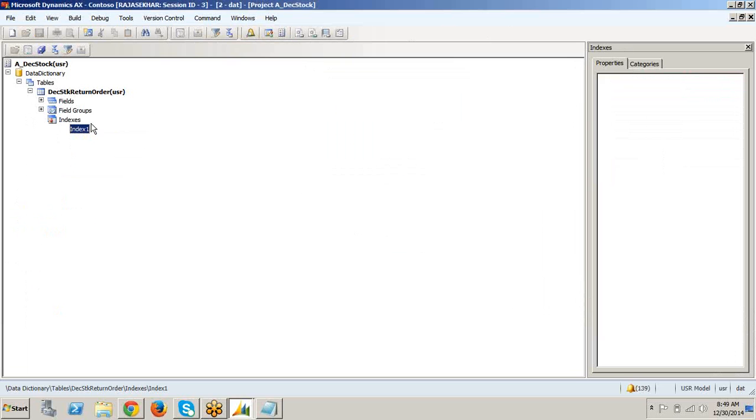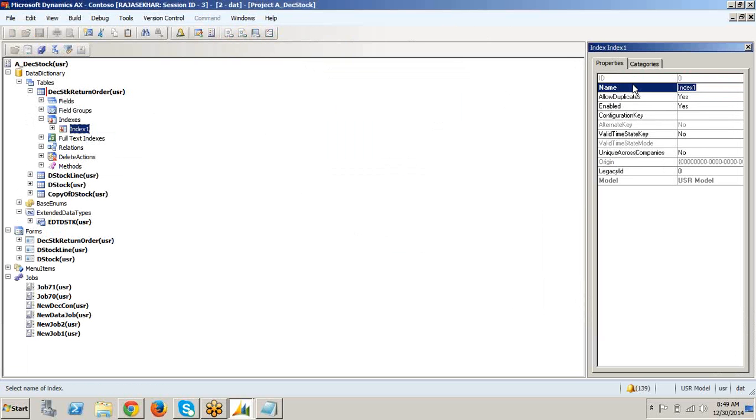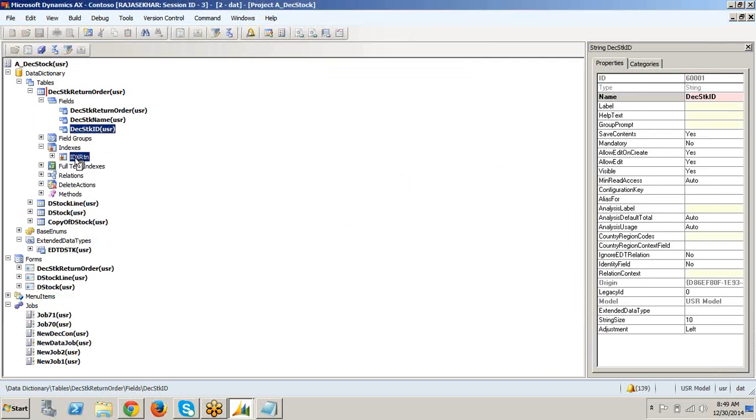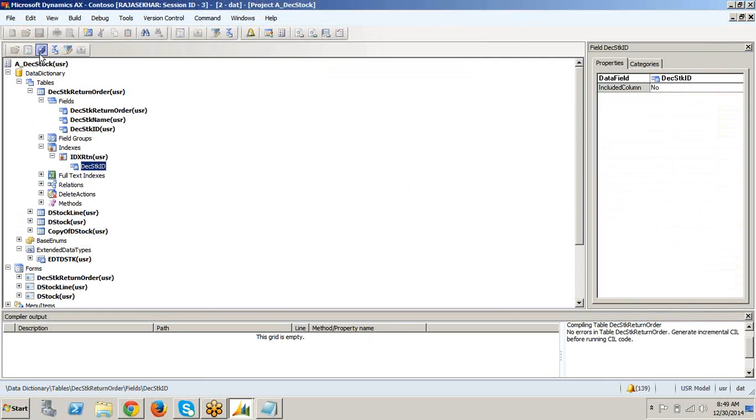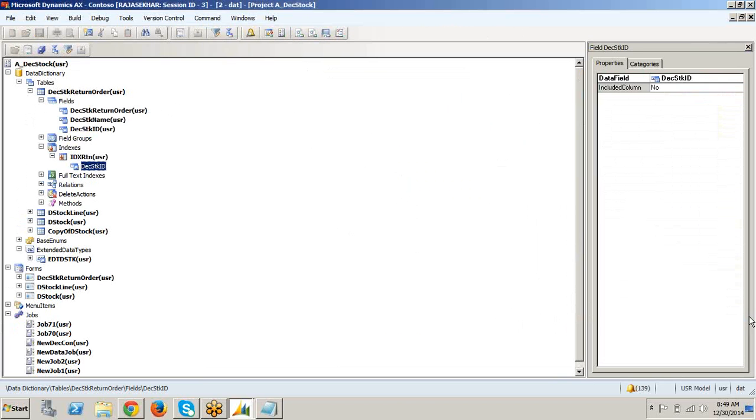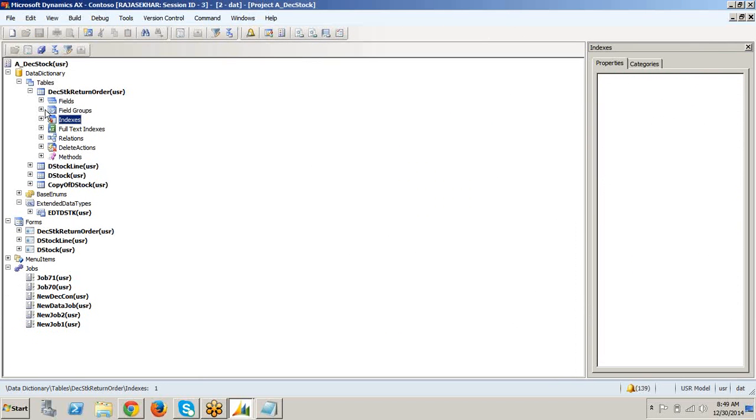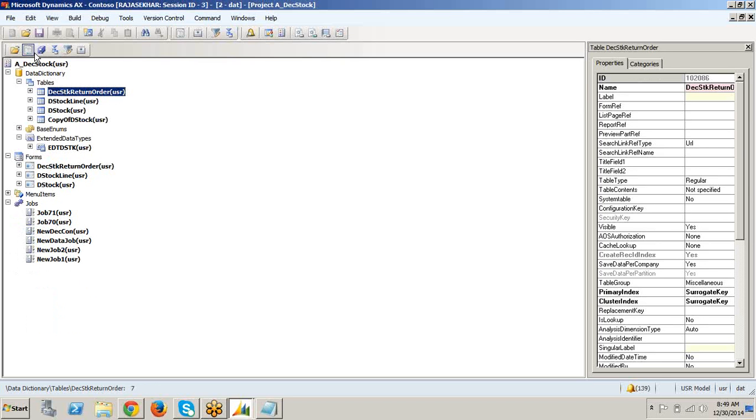Create an index over here. New index, IDX RTM. And in the index, you drag the field stock ID. So what we have done is we have created a new table, this stock return order. We have created a new form, this is stock return order, and we have entered the data into the form, and we have created an index on the return order data.